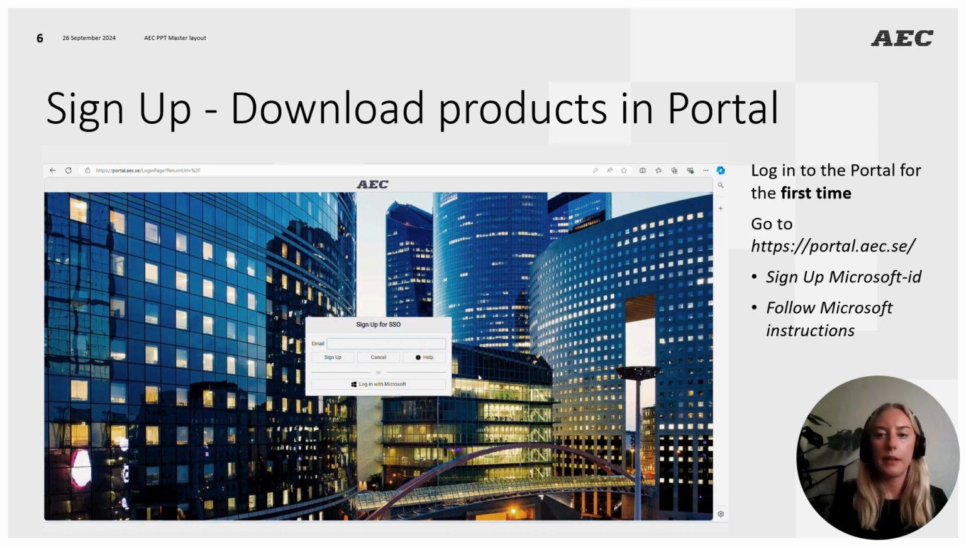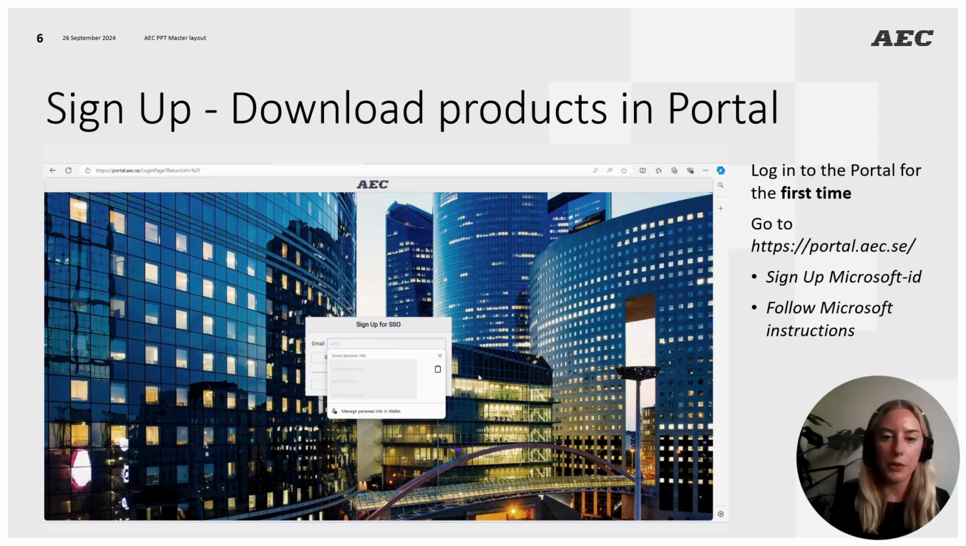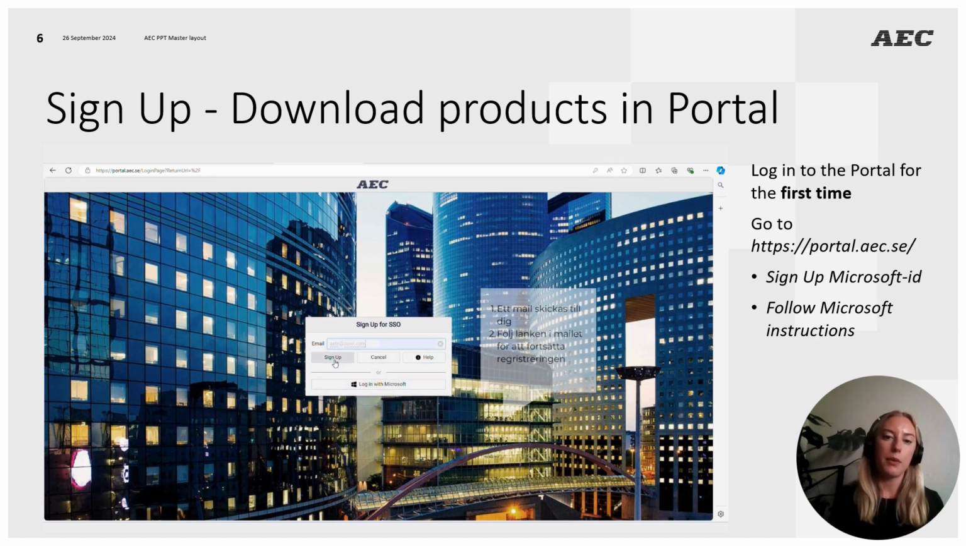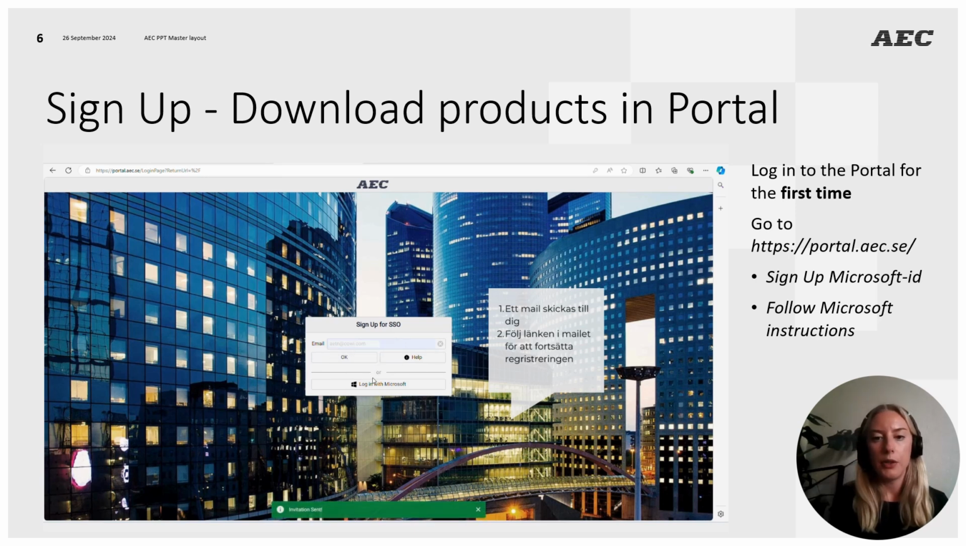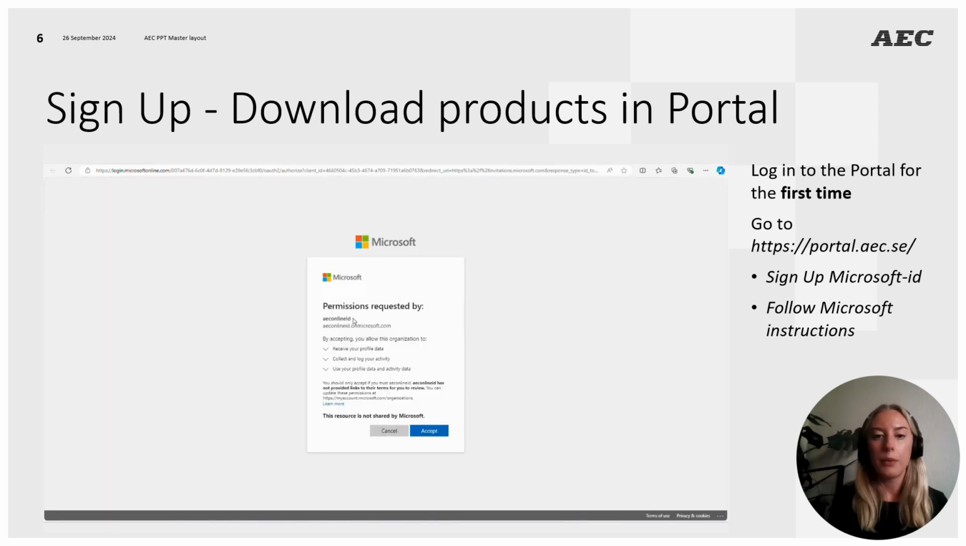So here, the first time you log into the portal, you will have this dialog. Here you will type your email address and click sign up. After that, you will get an email with a link, which you click and follow, and then you will come to these steps.